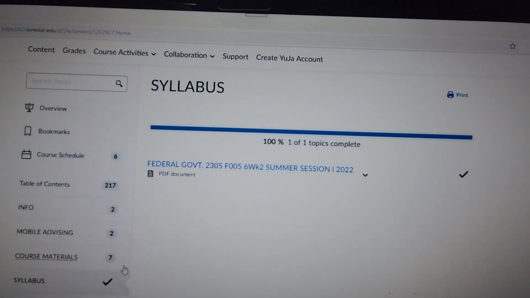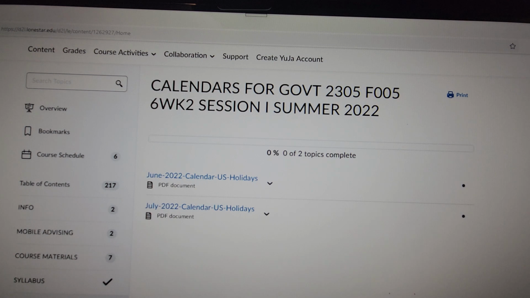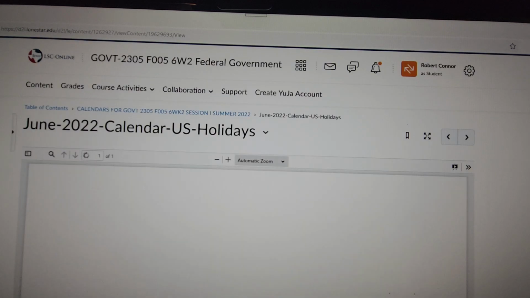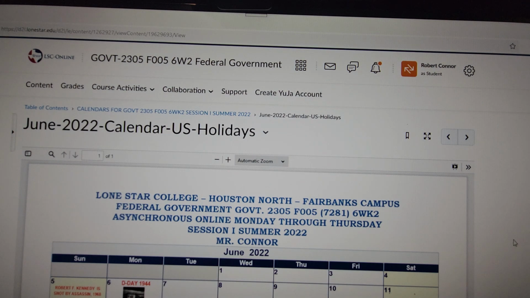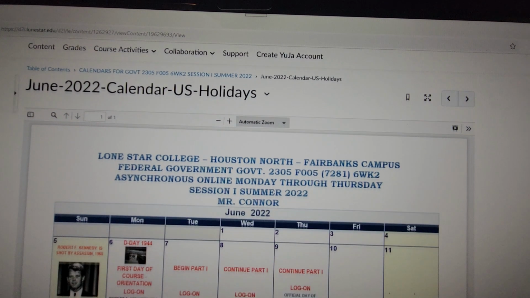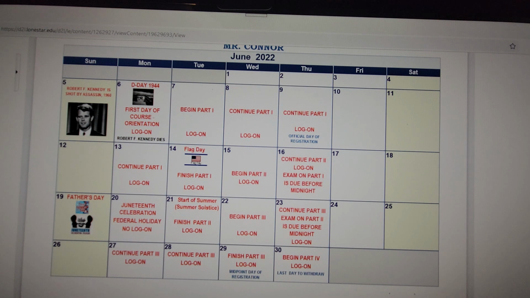Okay, so let's go to the next topic. The next thing is calendars. I have made you some nifty calendars for June and July. It shows you day by day what's going on and what you need to be doing each and every day. It also shows you when your exams are due.